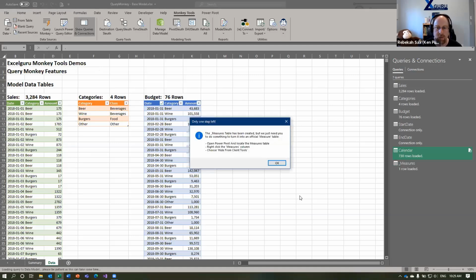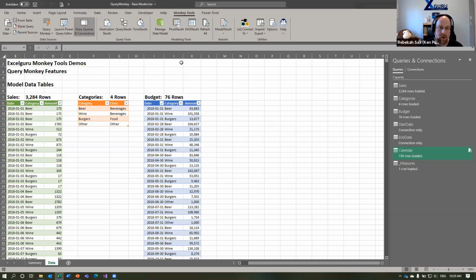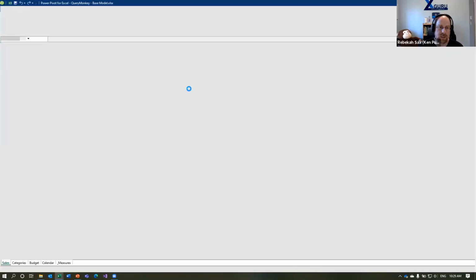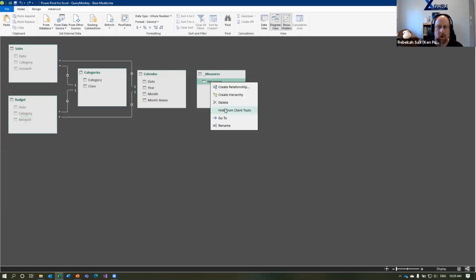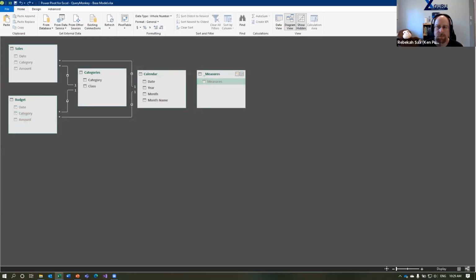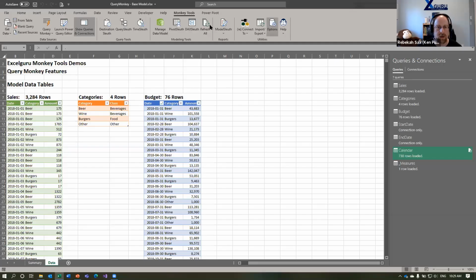It's now loaded to the data model. And we tell you, hey, look, to make this function correctly, you need to go and hide the one column that's in here. Otherwise, you're going to run into some challenges later on. So I'll jump back over here, right click, and hide from client tools. I've now got a beautiful little measures table. It's completely disconnected. That's fine.